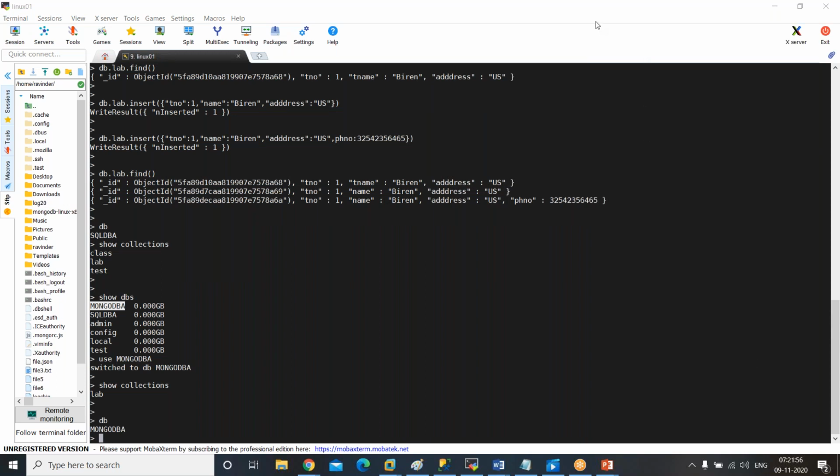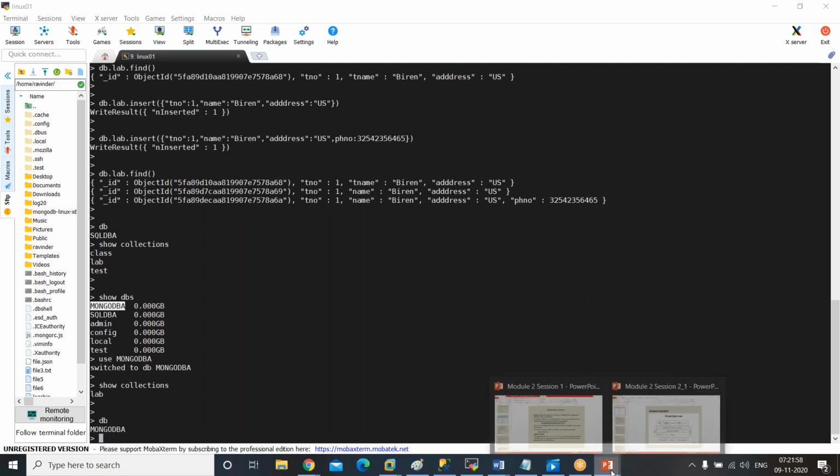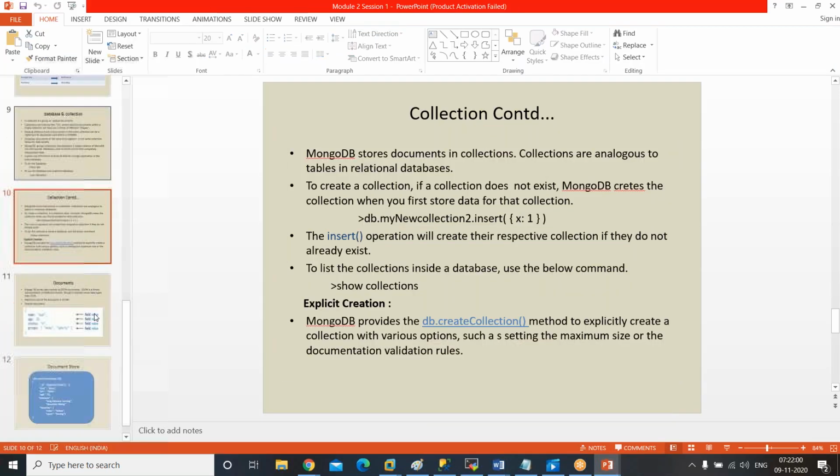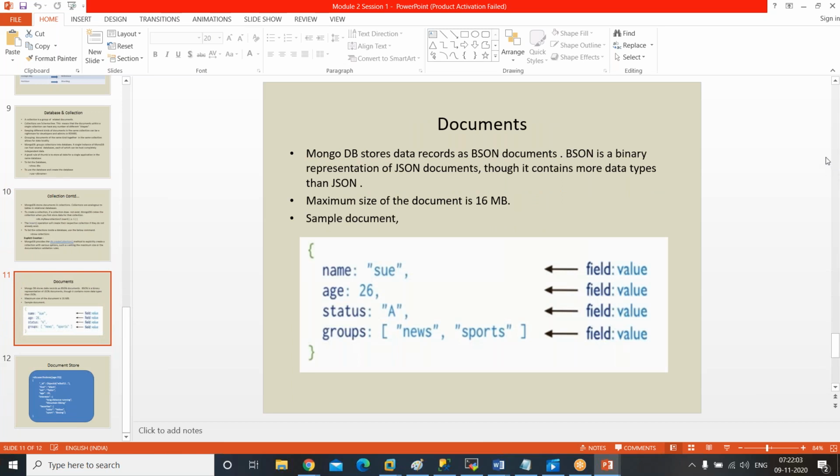So now, where are we? Let's go to the next one, documents. A document is basically holding all of your customer data.